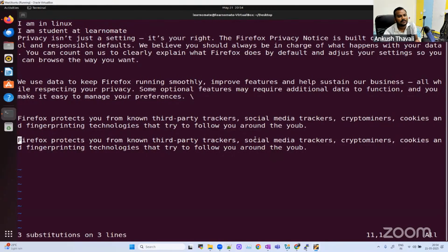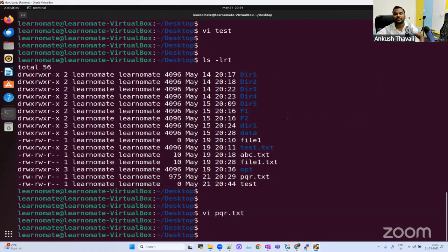Okay, fine. So this is how your vi editor will work. Let's take a few more. Let's take a new example, or I'll take another command.